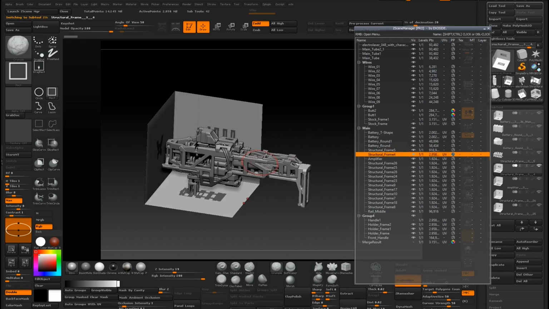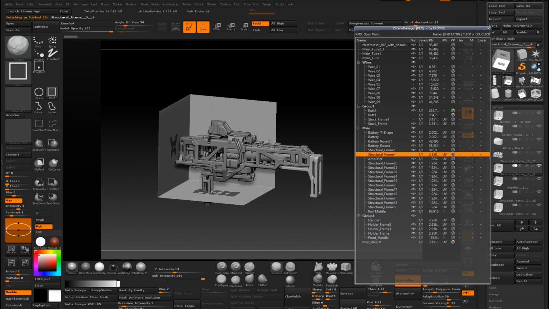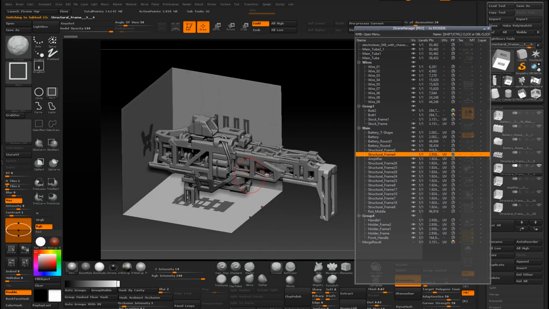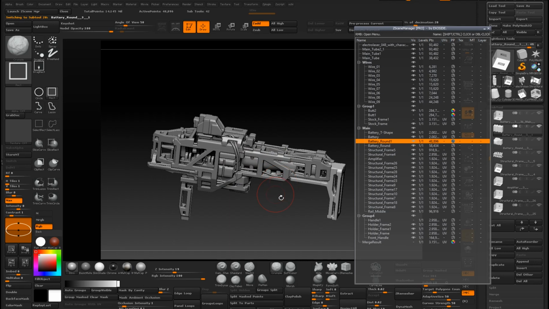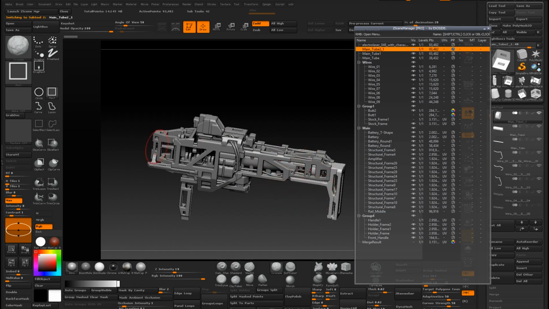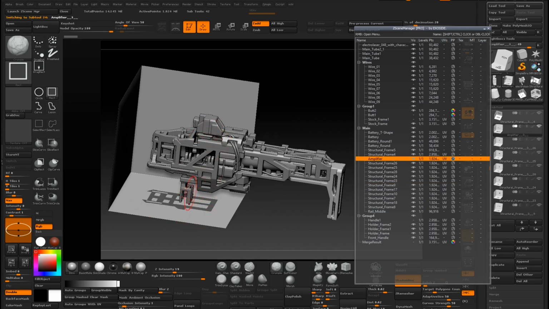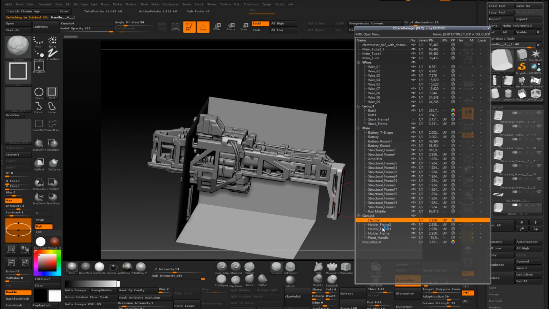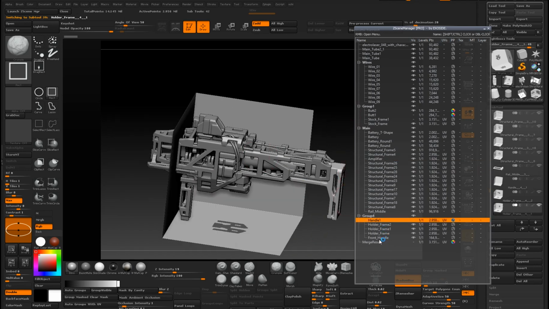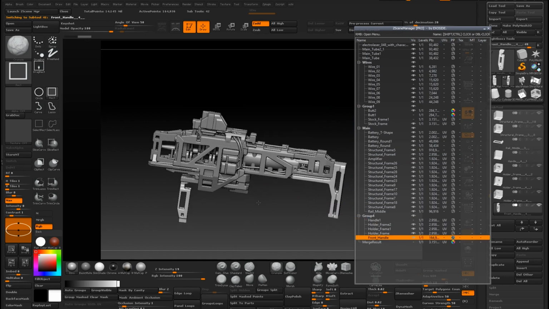Also, with Shadowbox on, it's pretty hard to jump to other subtools. If you press Alt, you can jump into a different subtool in a regular model, in a regular project. But it's actually not that simple. You see, I'm trying to pick the handle, but I'm not even able to pick it. That's more of a bug. I don't know why it's happening, but it's really a Shadowbox thing.